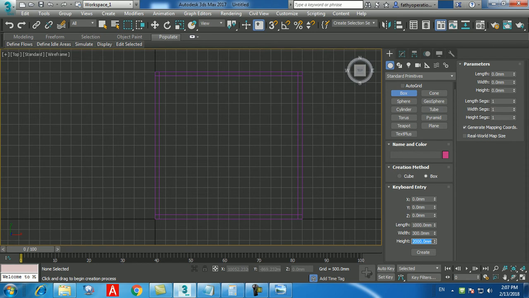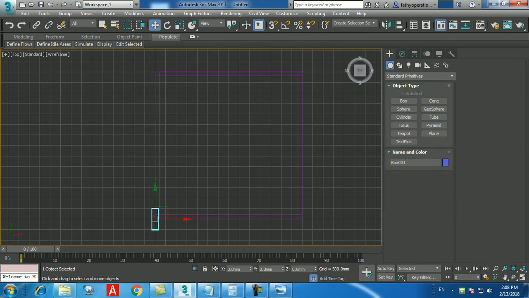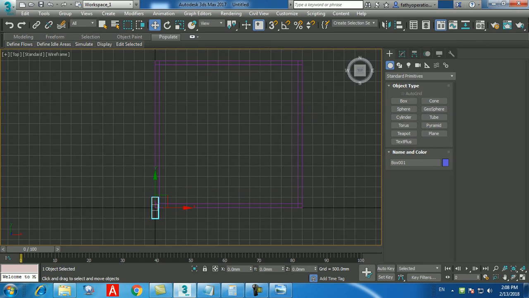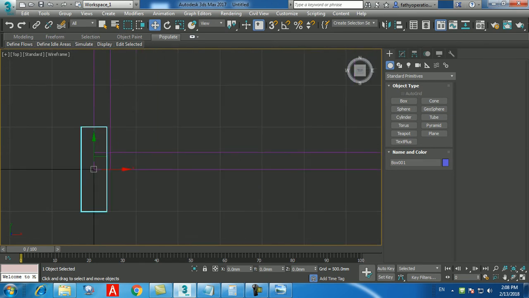We're coming 100 extra, so that I can make a boolean. 3000 means you are cutting the whole wall, so 2000. Create, 1300, 200, 2000. Click create. Escape twice to finish. Done? As you can see here, the object is exactly on the center of the origin.